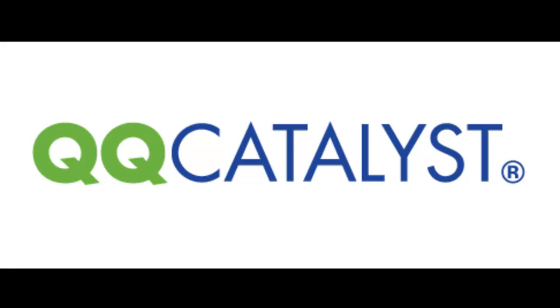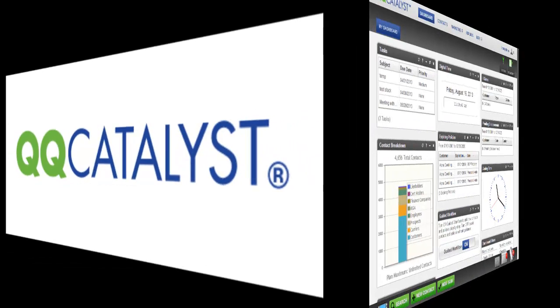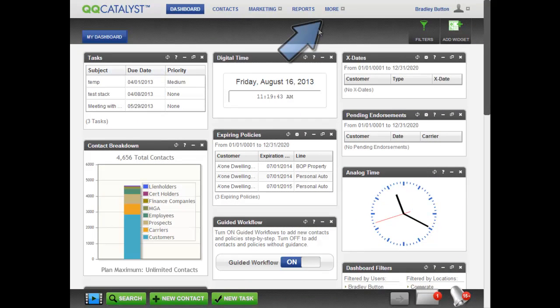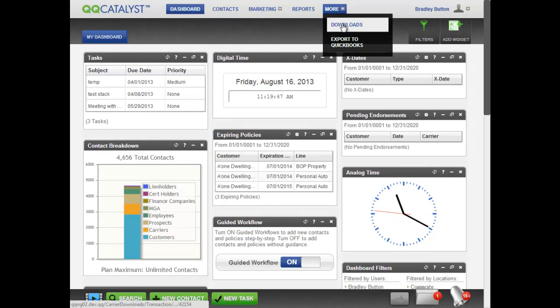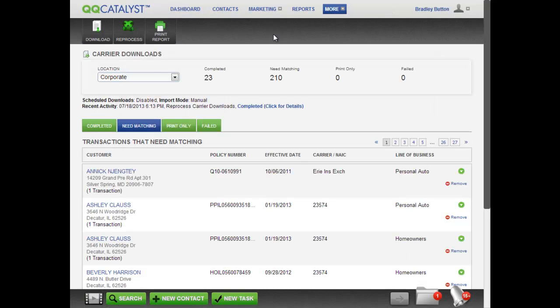This video describes how to process downloads in QQ Catalyst. To access carrier downloads, click on More and then Downloads in the global navigation bar at the top of your screen. QQ Catalyst supports downloads from a variety of sources such as iVINs, TeamUp, and direct downloads from carriers.